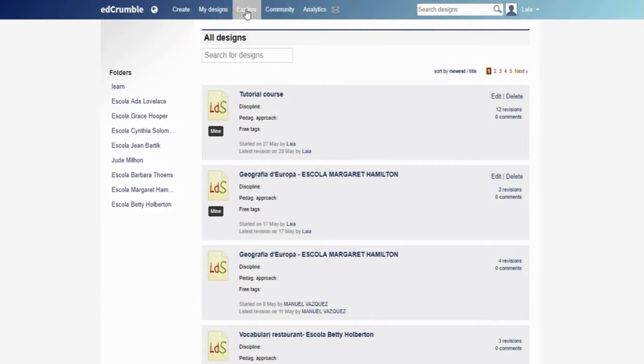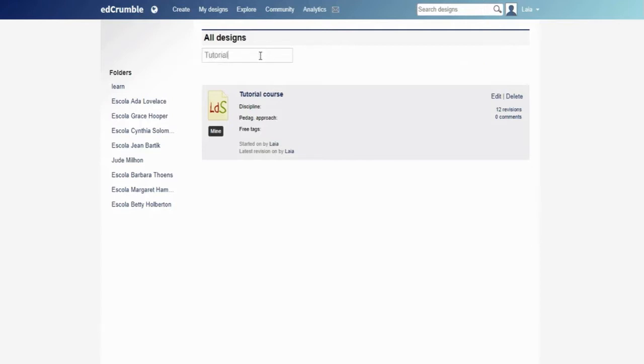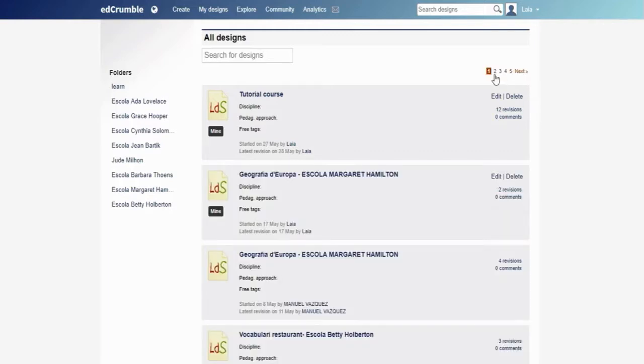The Explore menu allows us to browse the community's designs and find designs to reuse and adapt. Note that we can directly edit or delete our designs, but these two options don't appear directly on the other designs. We can search for specific designs by writing in the search box, and we can also navigate through the pages of the list to find interesting designs.